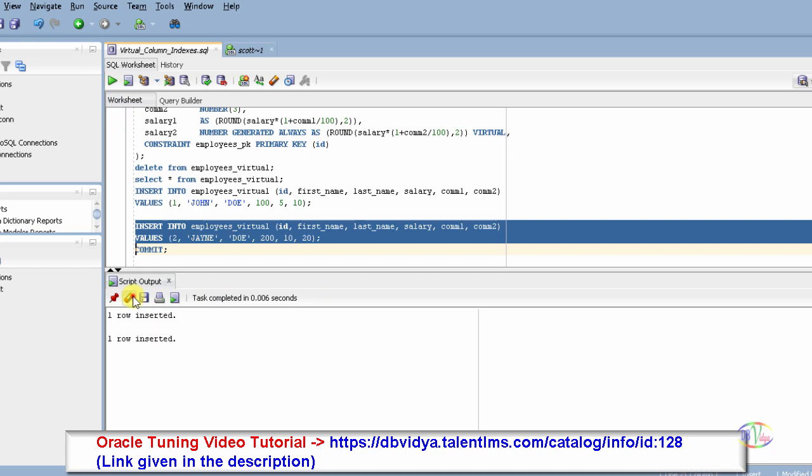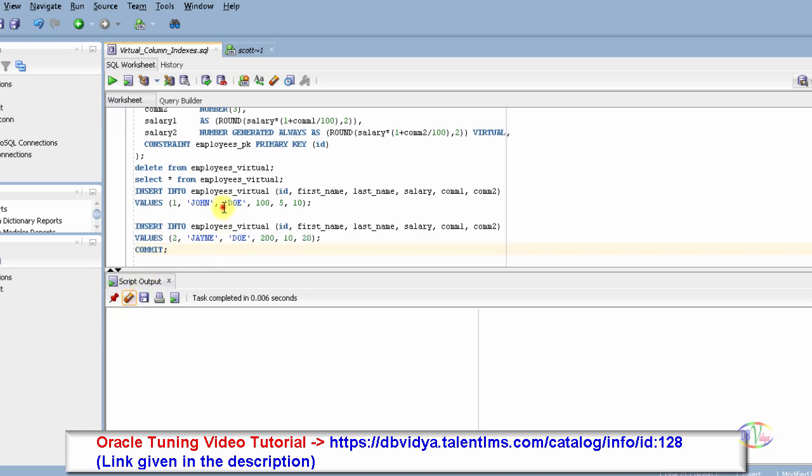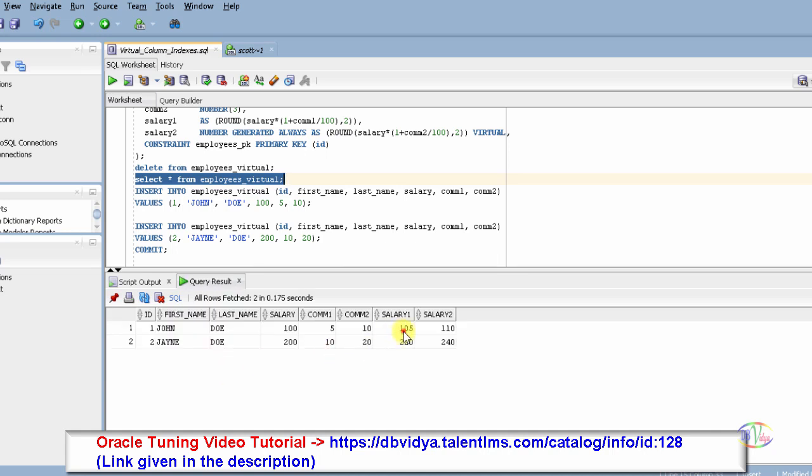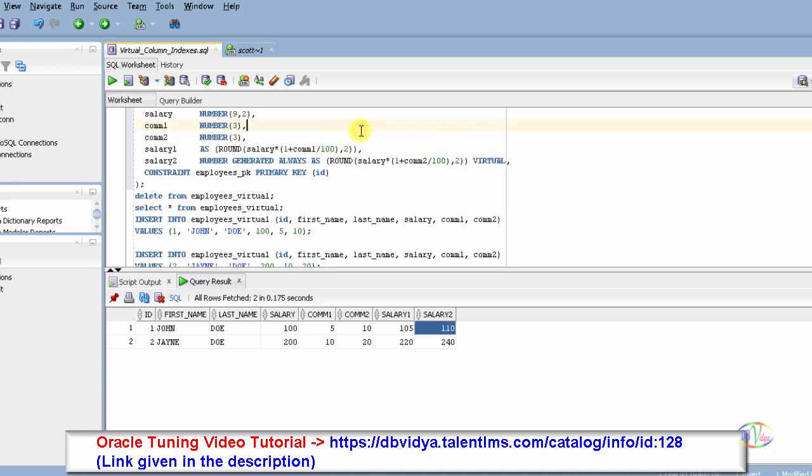The row got inserted. So now I want to select from employees underscore virtual. I did not insert the virtual columns salary 1 and salary 2 here. Can you see the data got populated? There is no need to insert data into derived columns. You just give the derived formula.